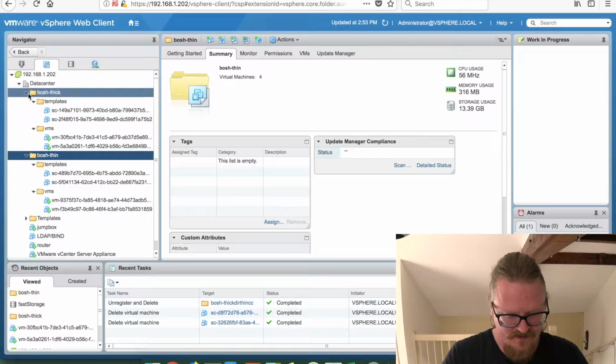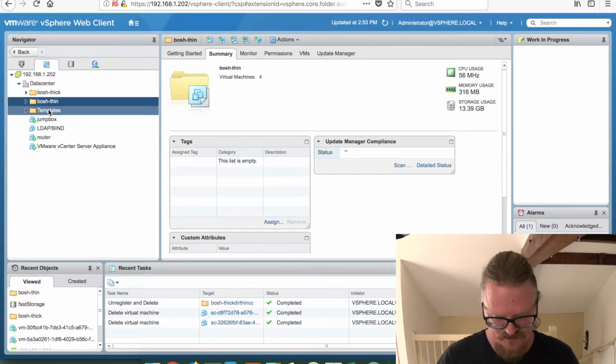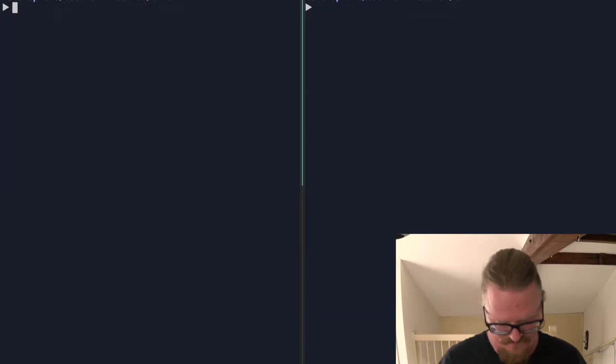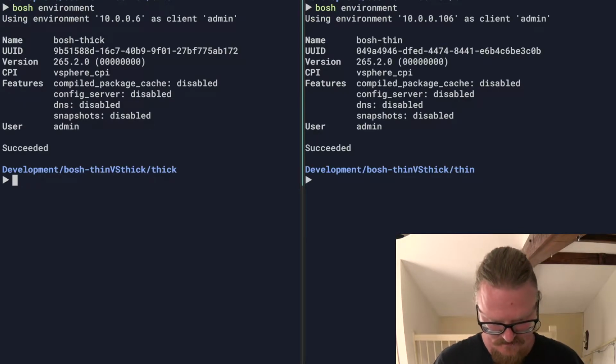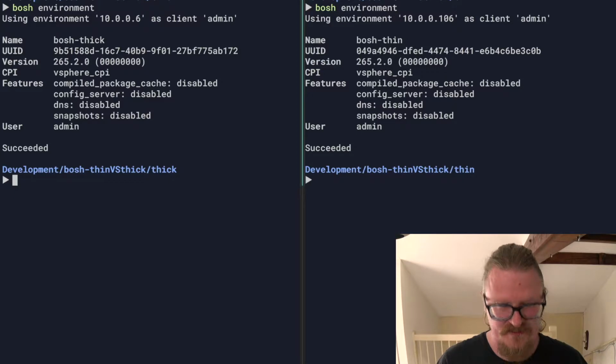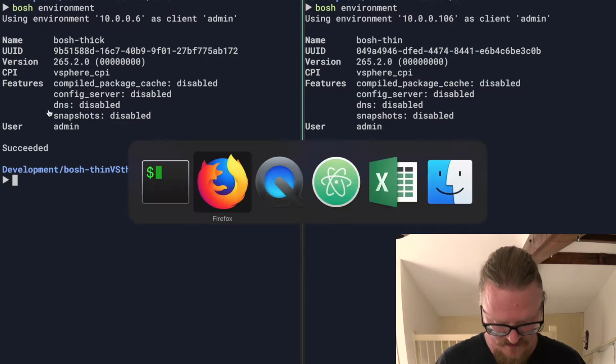So here we go. I deployed two Bosh directors. I'll show you on the command line interface. I'm using Tmux, by the way, to do this split screen magic. Environment, Bosh thick, Bosh thin. See, there we go. And they're pretty much the same, using a different IP address, different little range, but basically they've been installed in exactly the same way.